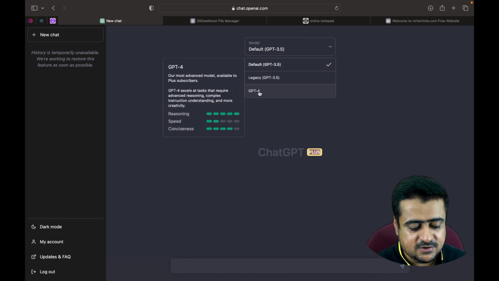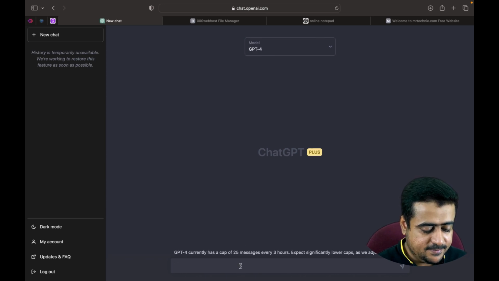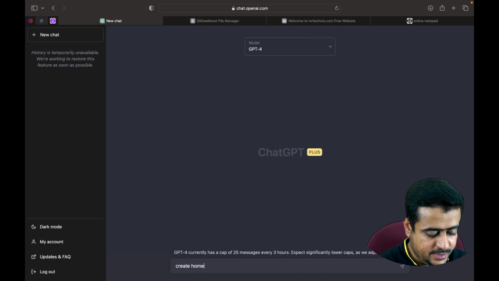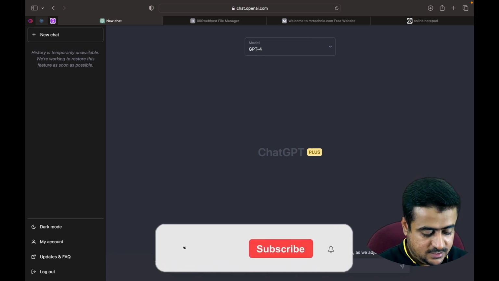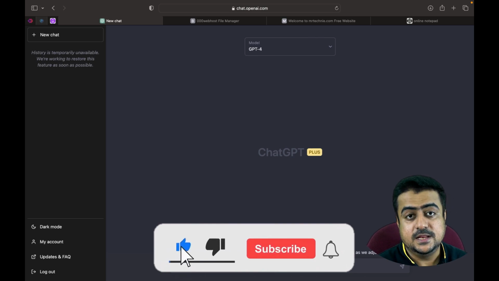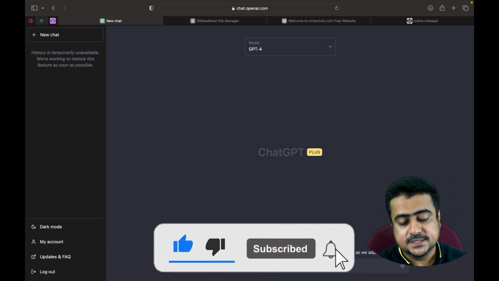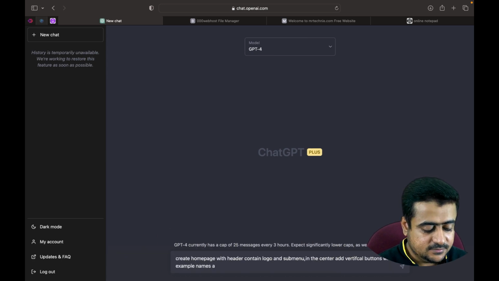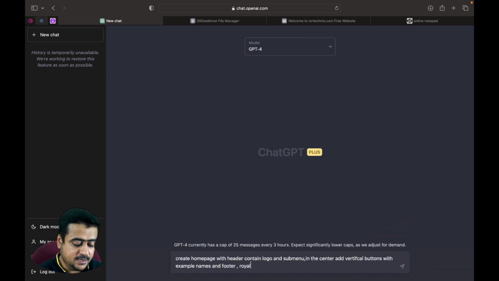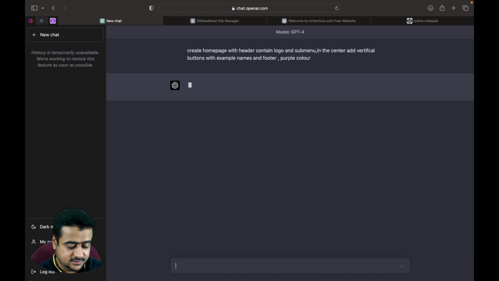We will use ChatGPT version 4 and here we will type: create homepage with header, submenus, content, logo, and in the center we want some buttons, add vertical buttons with example names, and finally we want some footer, purple color. Alright, and let's see what ChatGPT generates for us. Then we will modify the code if required.